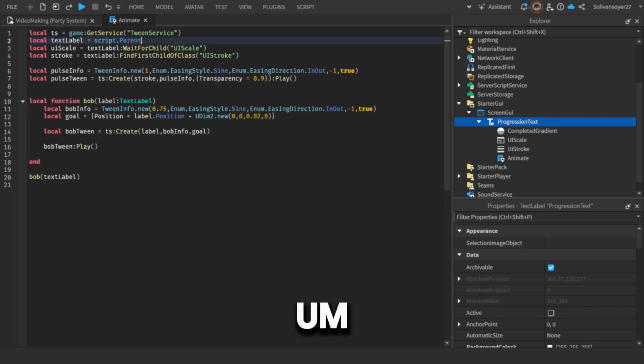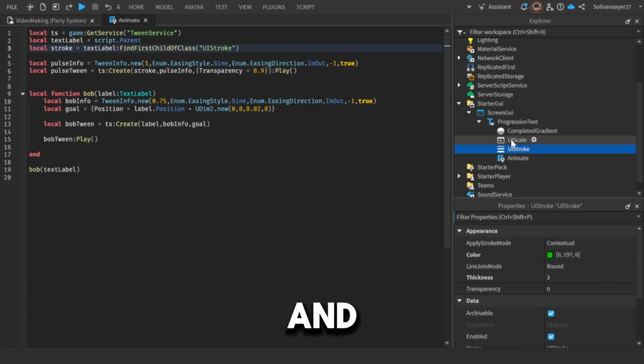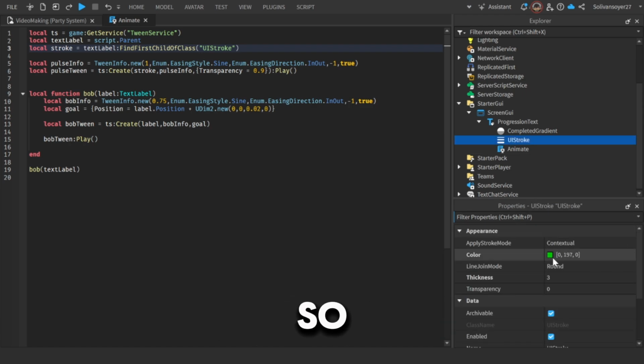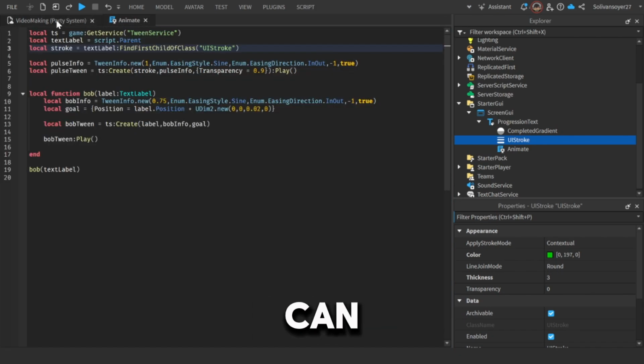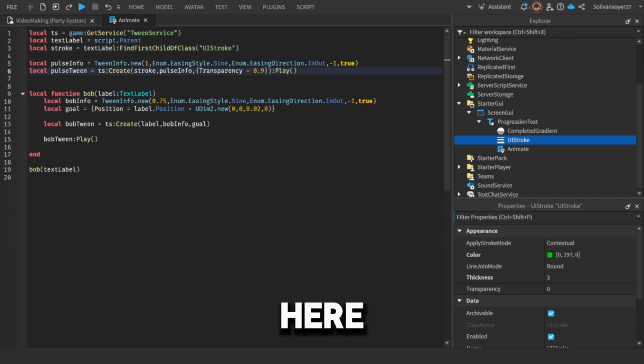Then we're just going to, well, actually, you don't have to do this UIScale. This is for something else I was doing. Then we're going to actually put a stroke inside, and we're going to reference that right here as a stroke. So I put my stroke as green with a big thickness. If you want it to pop out more, you can use a more vibrant color. Mess around with the thickness, mess around with the transparency in here.